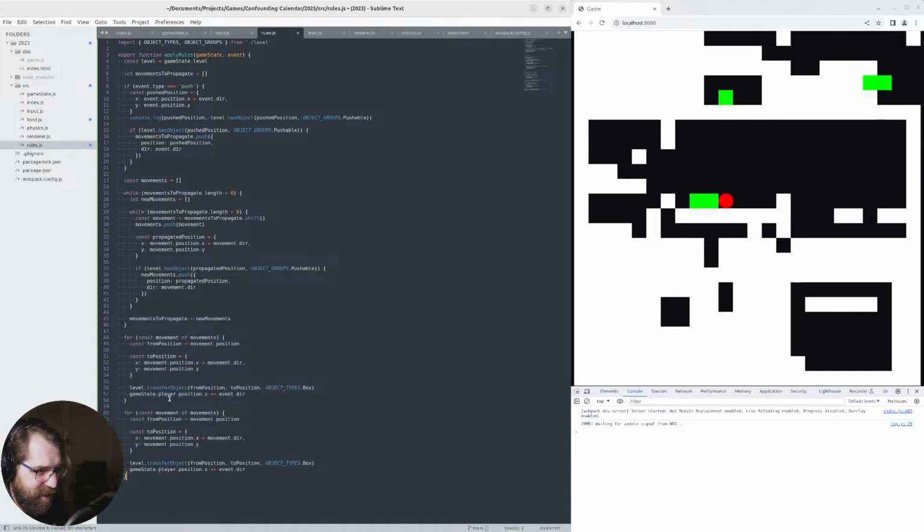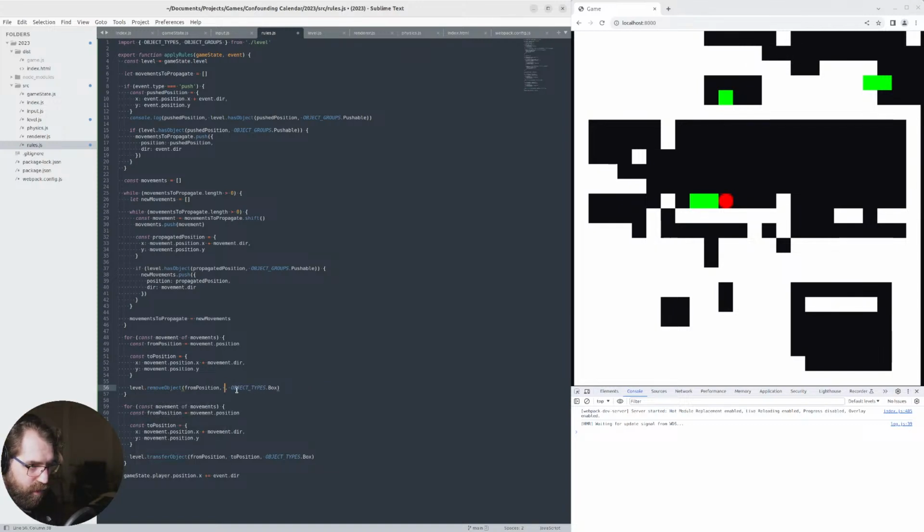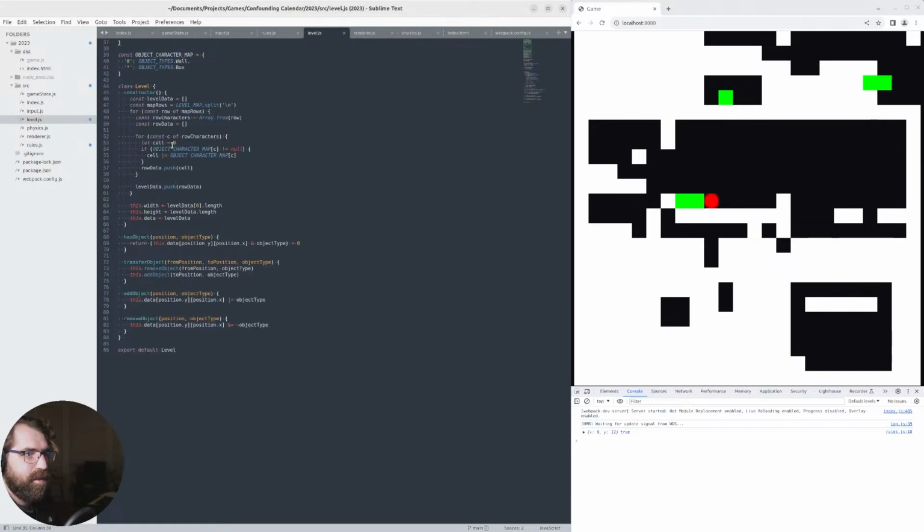Not super keen on this. And that's going to go outside. And this is going to be remove object from, and then add object to. Hey, I can multi-push. Levels.